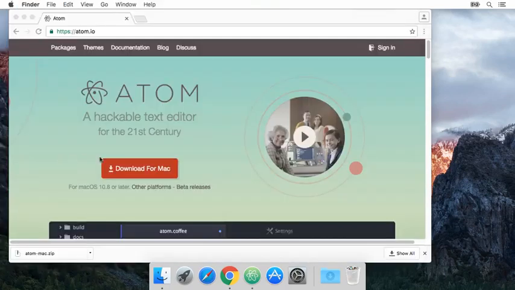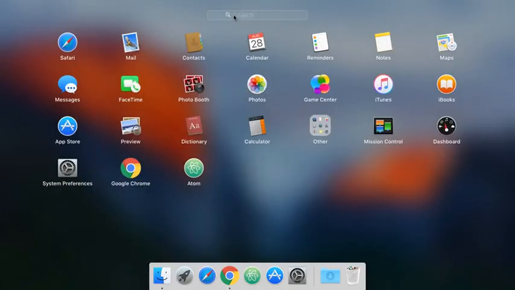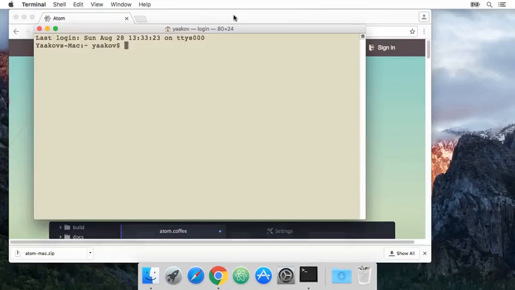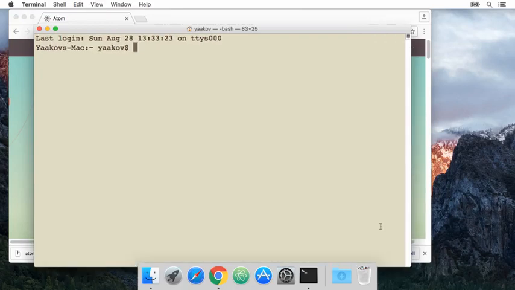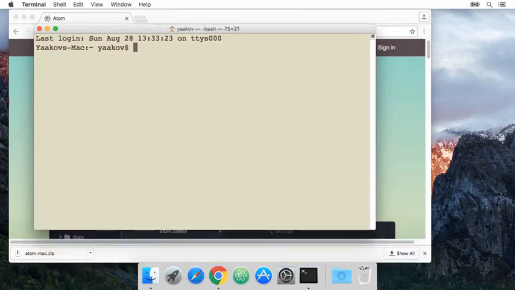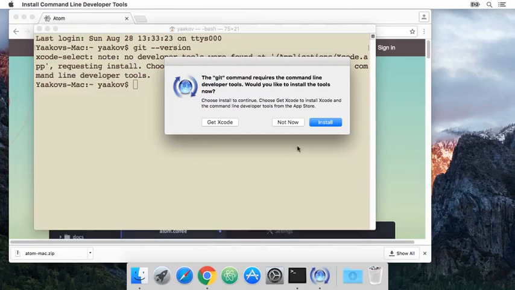We're done with that. The next thing we want to do is make sure that we have Git in our system. So we'll go back to the Launchpad and we'll start typing terminal, and we'll open up our terminal. Now your terminal will probably look different. I customized this one so you could see it a little bit better. In fact, maybe we'll make it a little bit bigger as well, and make the font bigger. If I type git --version and press enter, you'll see that it says the git command requires the command line developer tools. Would we like to install the tools now?